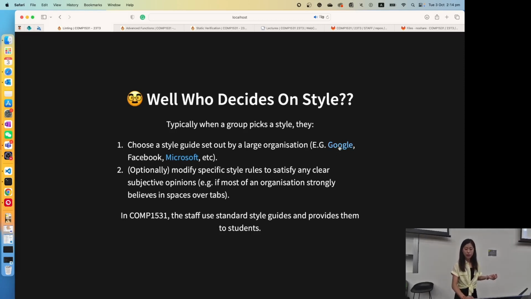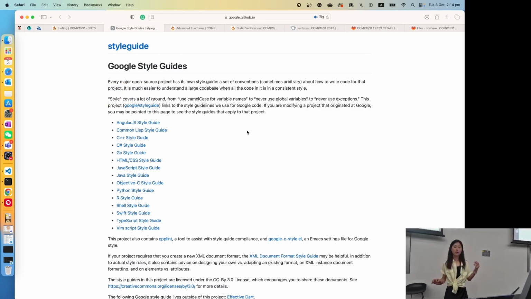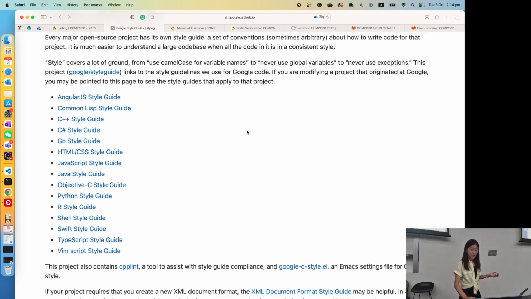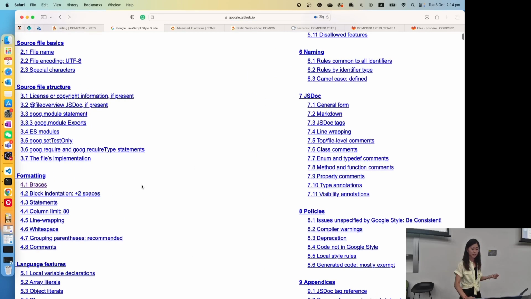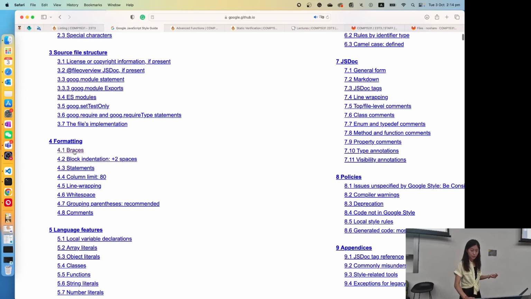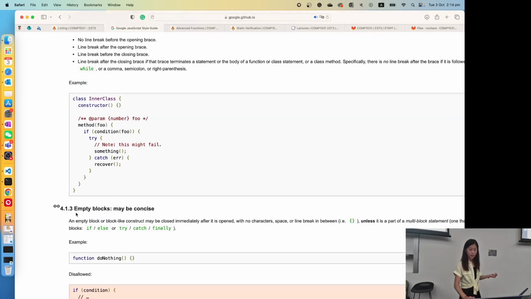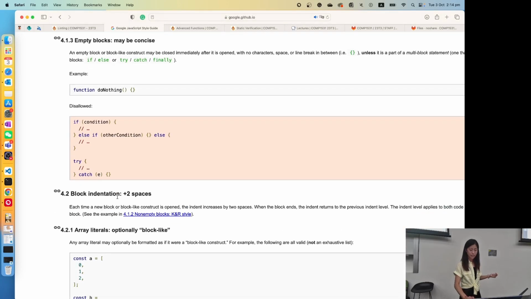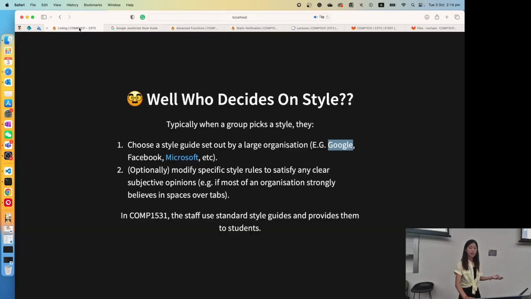So for example, for Google, this is Google's style guide. It's publicly available. When you read some open source code from Google, this style guide can also be helpful when you work on it and build on top of it. Let's have a look at, for example, the JavaScript style guide. It's a big document. For example, braces formatting. It's a very detailed guideline, covering how to use empty blocks, block indentation, array literals. So there are such style guides for you.